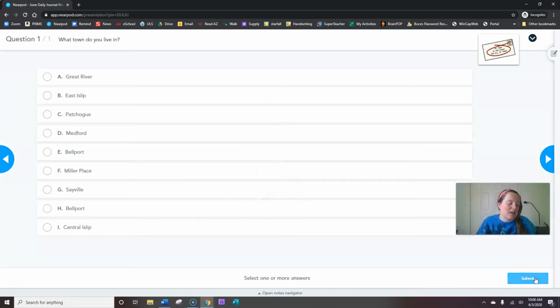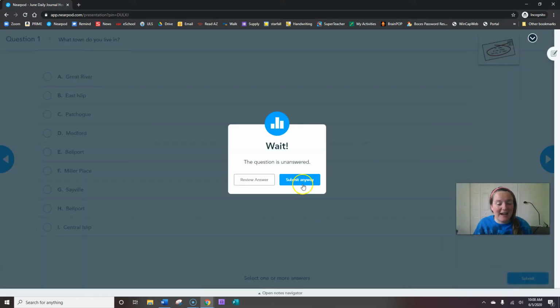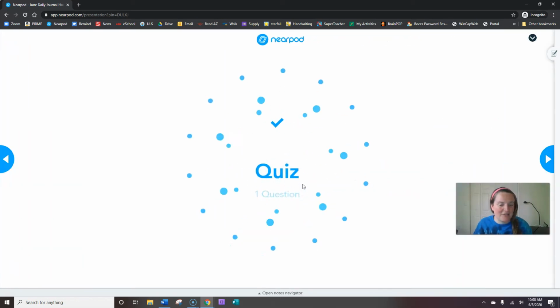Now these are all the towns my friends in my class live in. What town do you live in? Great River, East Islip, Patchogue, Medford, Bellport, Miller Place, Sayville, Bellport, or Central Islip. Sorry, Alex, I put Bellport twice. When you're done, hit submit. I can't answer because I don't live in any of those towns.